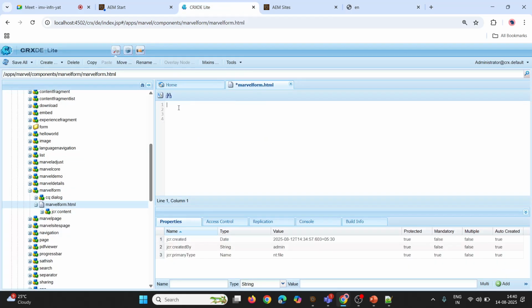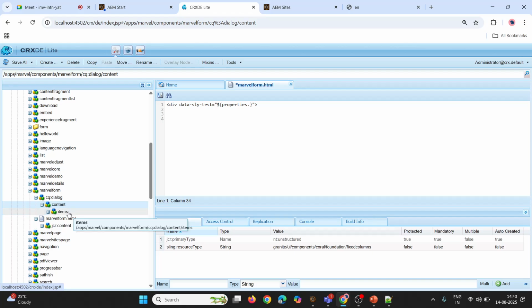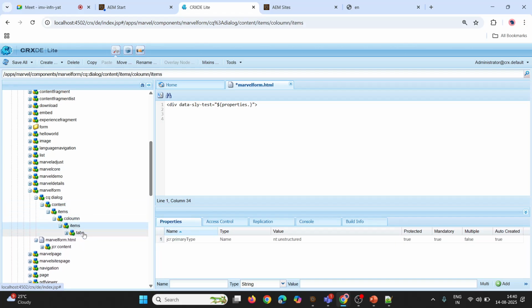Right now we'll see the first attribute, which is data-sly-test. So data-sly-test is equals to dollar curly braces. We have to specify that inside the double quotes, because it is an attribute, right? Every time the attribute value will be specified in double quotes. So now data-sly-test is equals to dollar curly braces, and I'll write some statement. So properties dot, we'll read a value from the dialog. So content, items, columns, items.